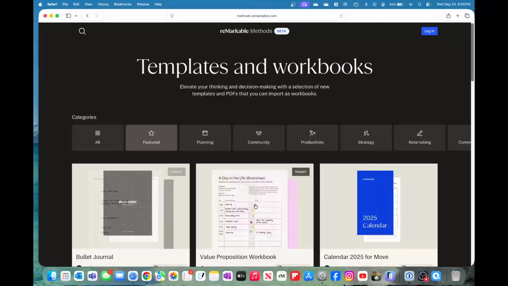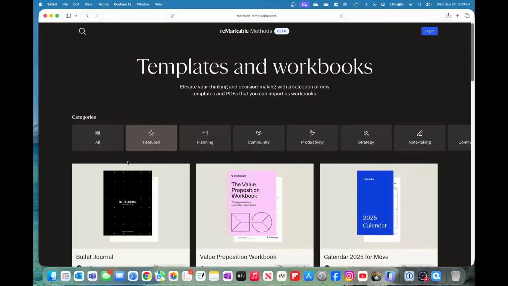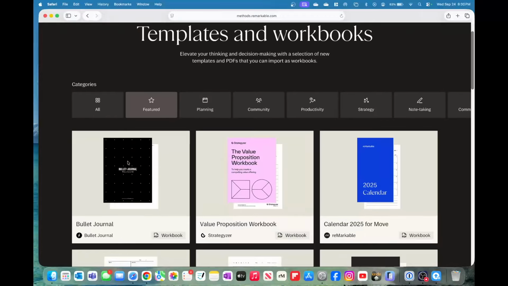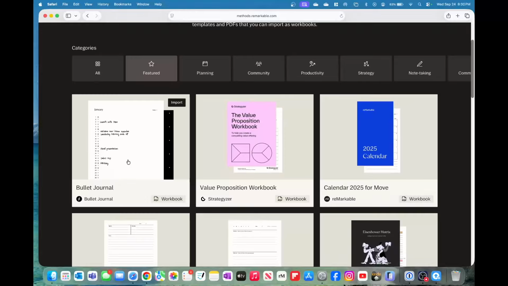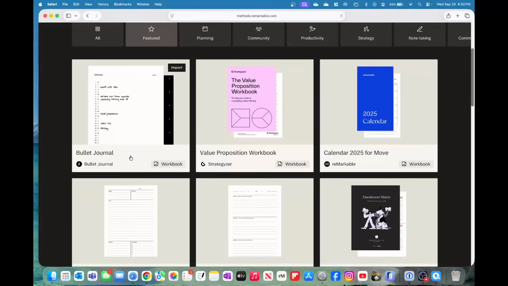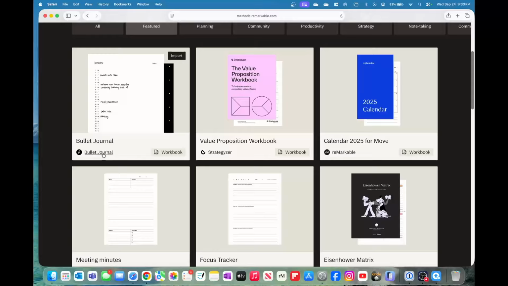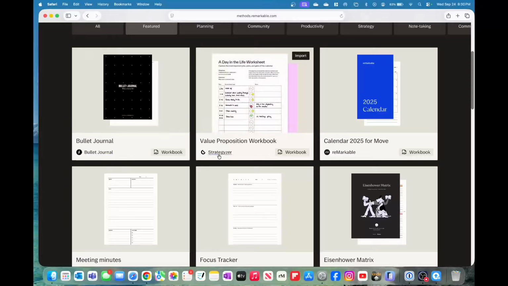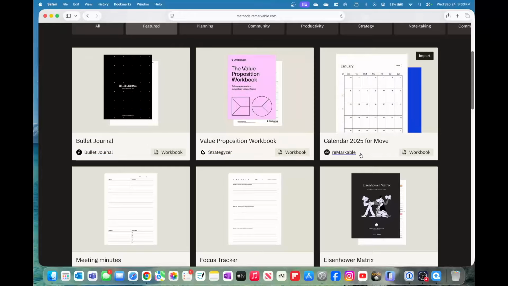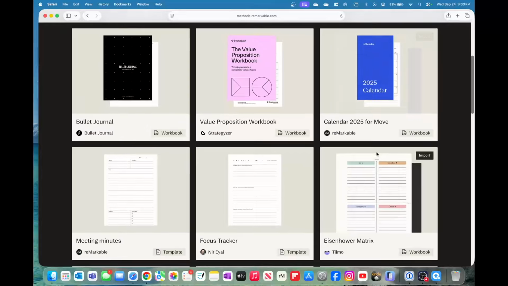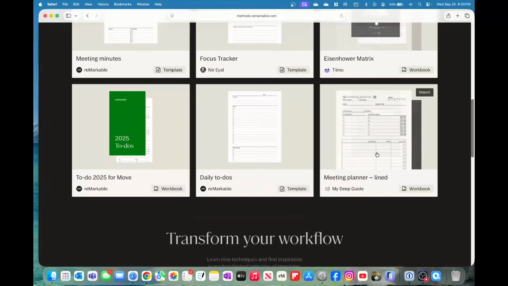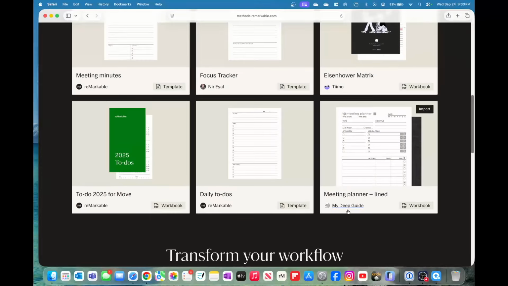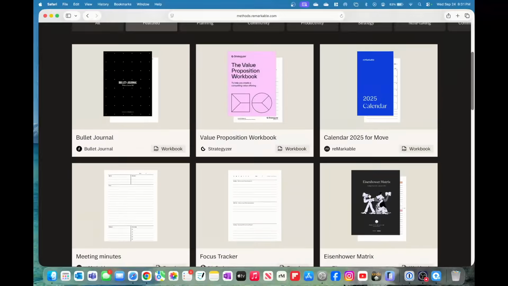So here are some of the templates that you can get from Remarkable Methods. You can get stuff like bullet journals, and it'll typically tell you where these templates came from. Like this one came from a builder called Bullet Journal. This one came from Strategizer. This is a Remarkable specific template built by Remarkable. You've got some names that you may or may not recognize, like My Deep Guide, Voya over at My Deep Guide. His meeting planner is in here.